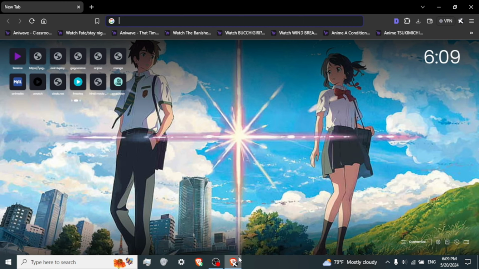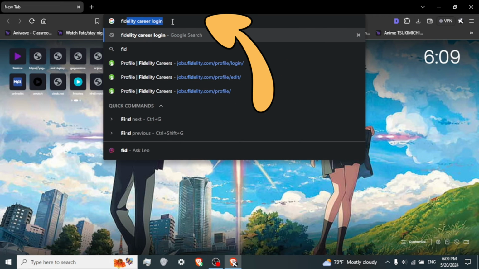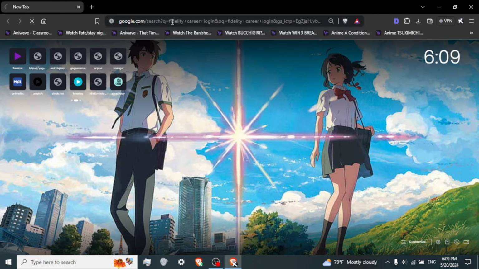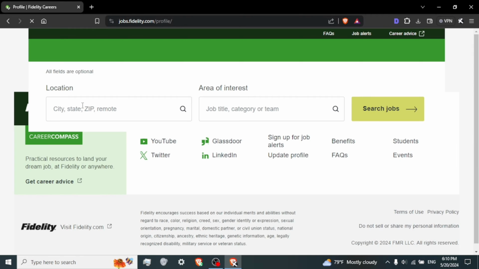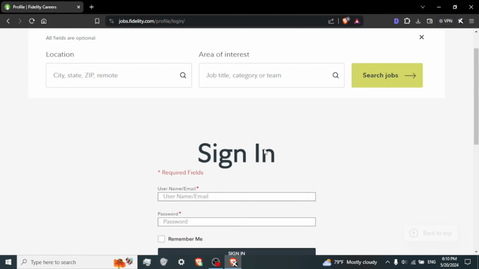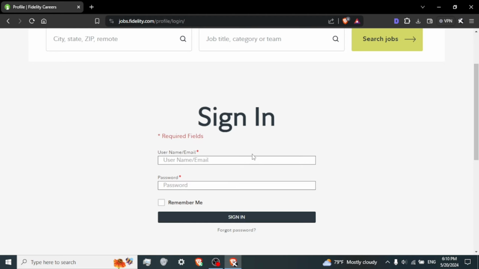Open your web browser. Launch your preferred web browser on your computer. Visit Fidelity Career. Type Fidelity Career login into the address bar of your web browser and press enter. Find the login option. Once you are on the Fidelity Career homepage, locate the sign in button. Scroll down and there will be the sign in page.